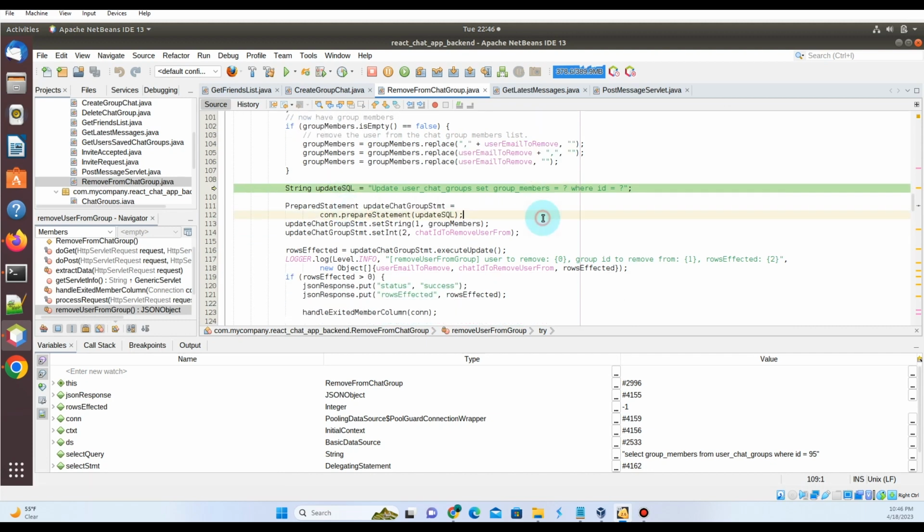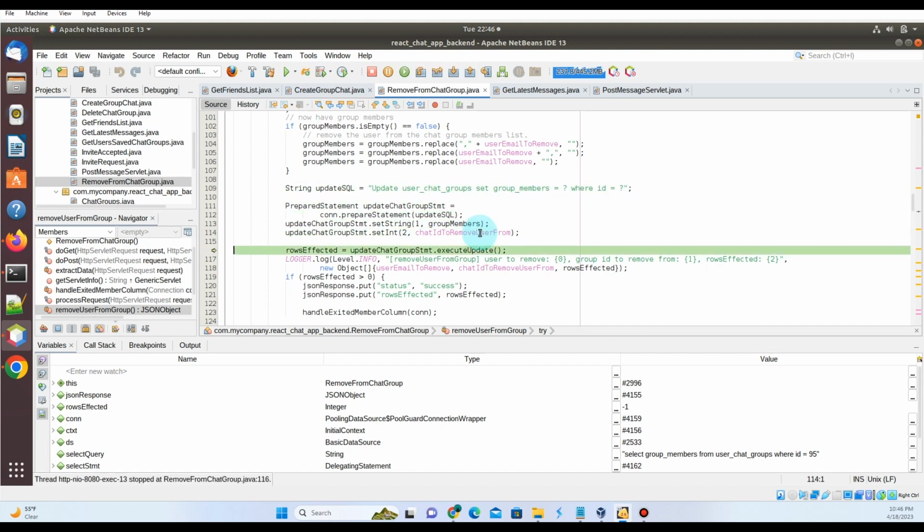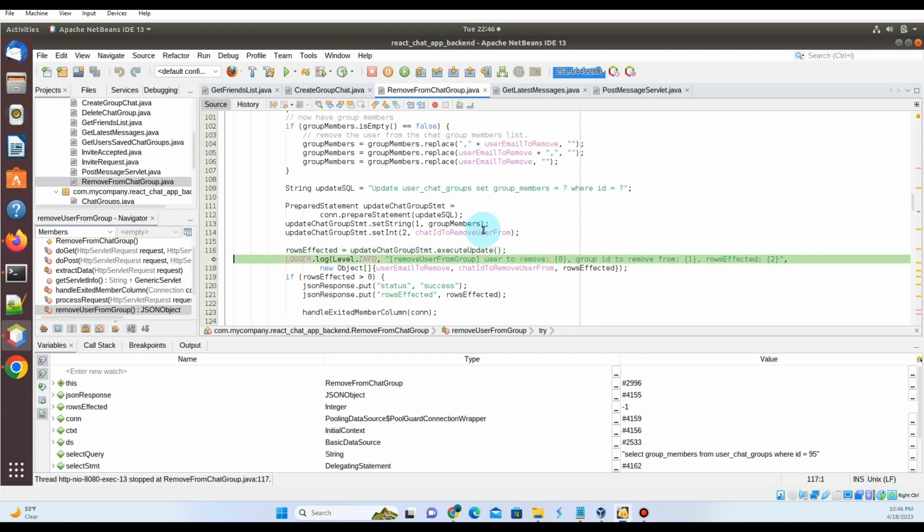Now what we're going to do is update the user chat groups and set the group members to what it is, which is minus that other user, where the ID of the chat group equals, in this case, 95, because that is the unique ID of this specific chat group. So let's execute it. We're going to see that rows affected is 1, so we were able to successfully do this update.